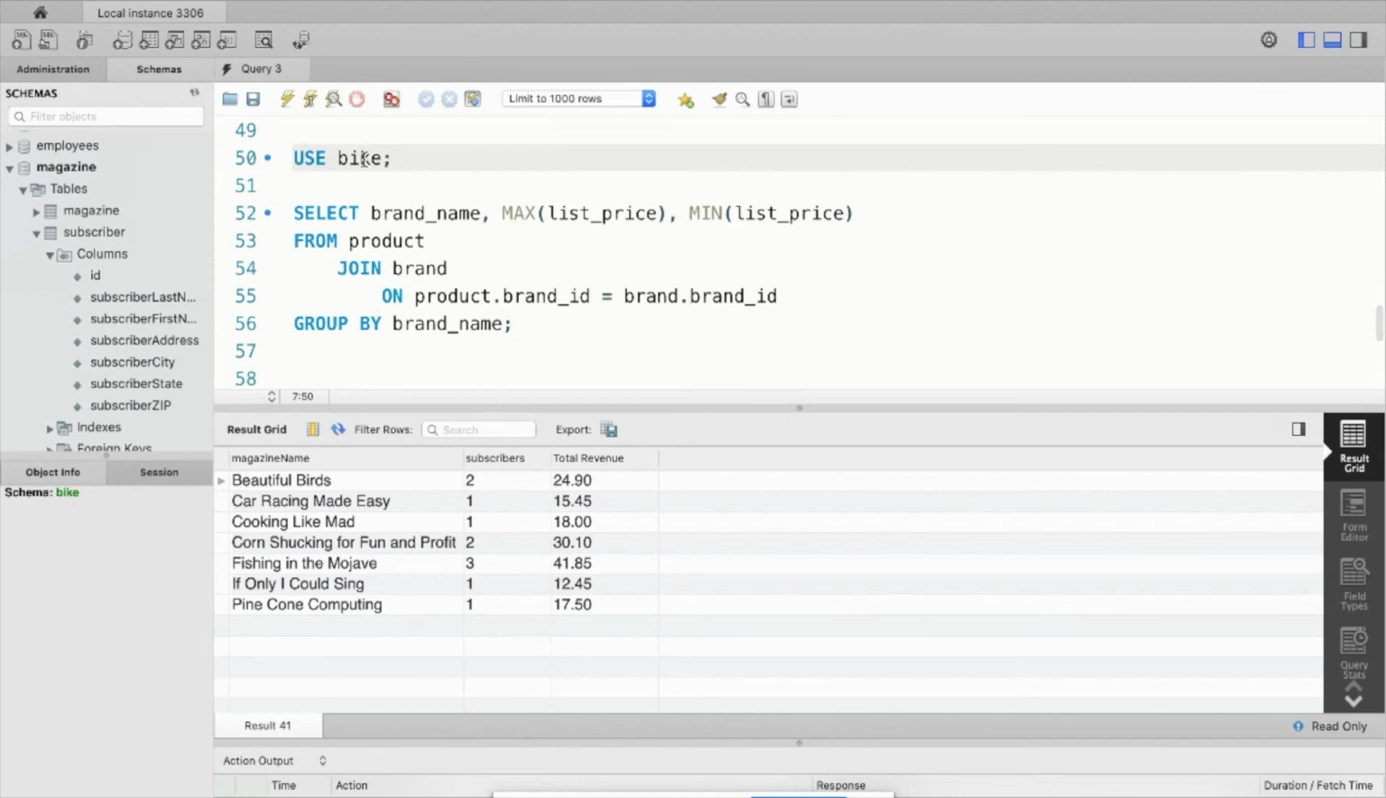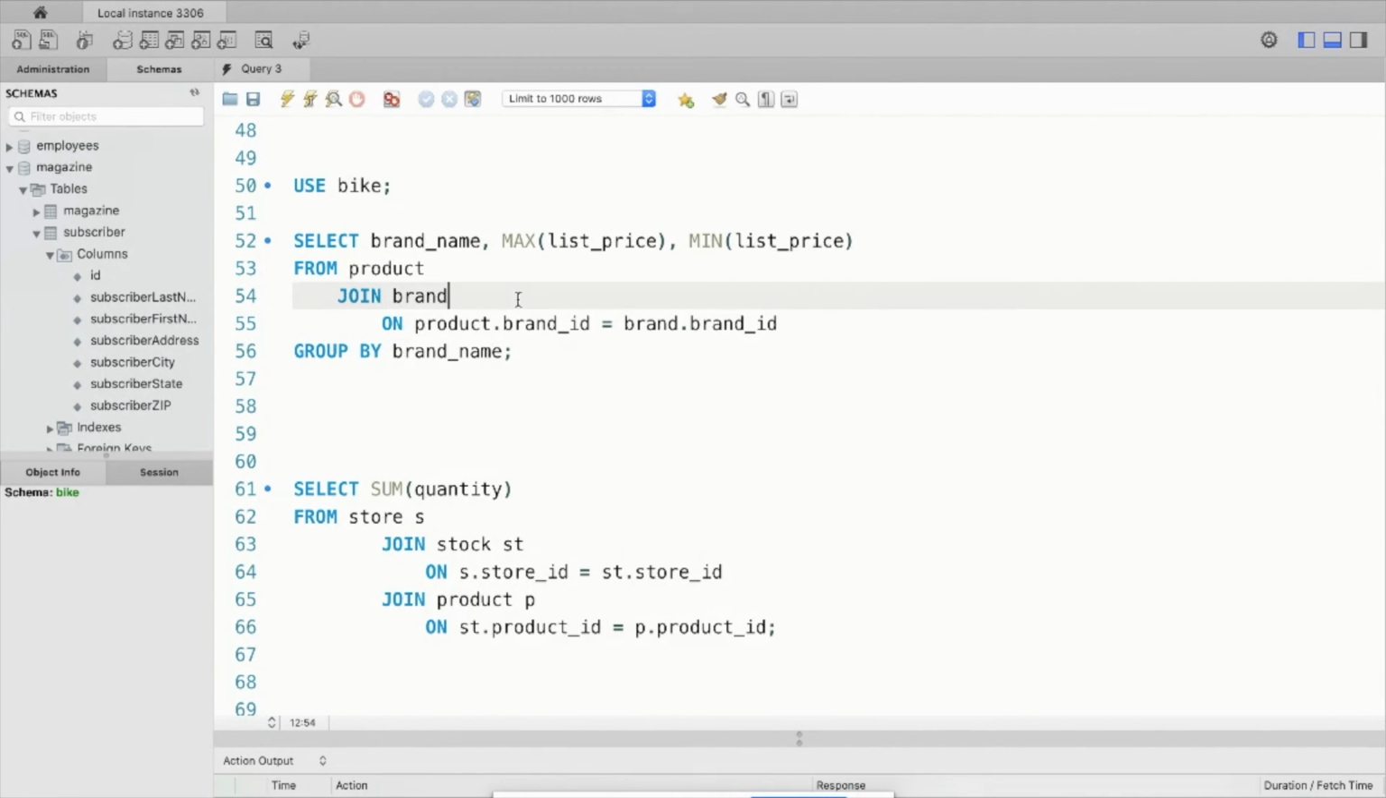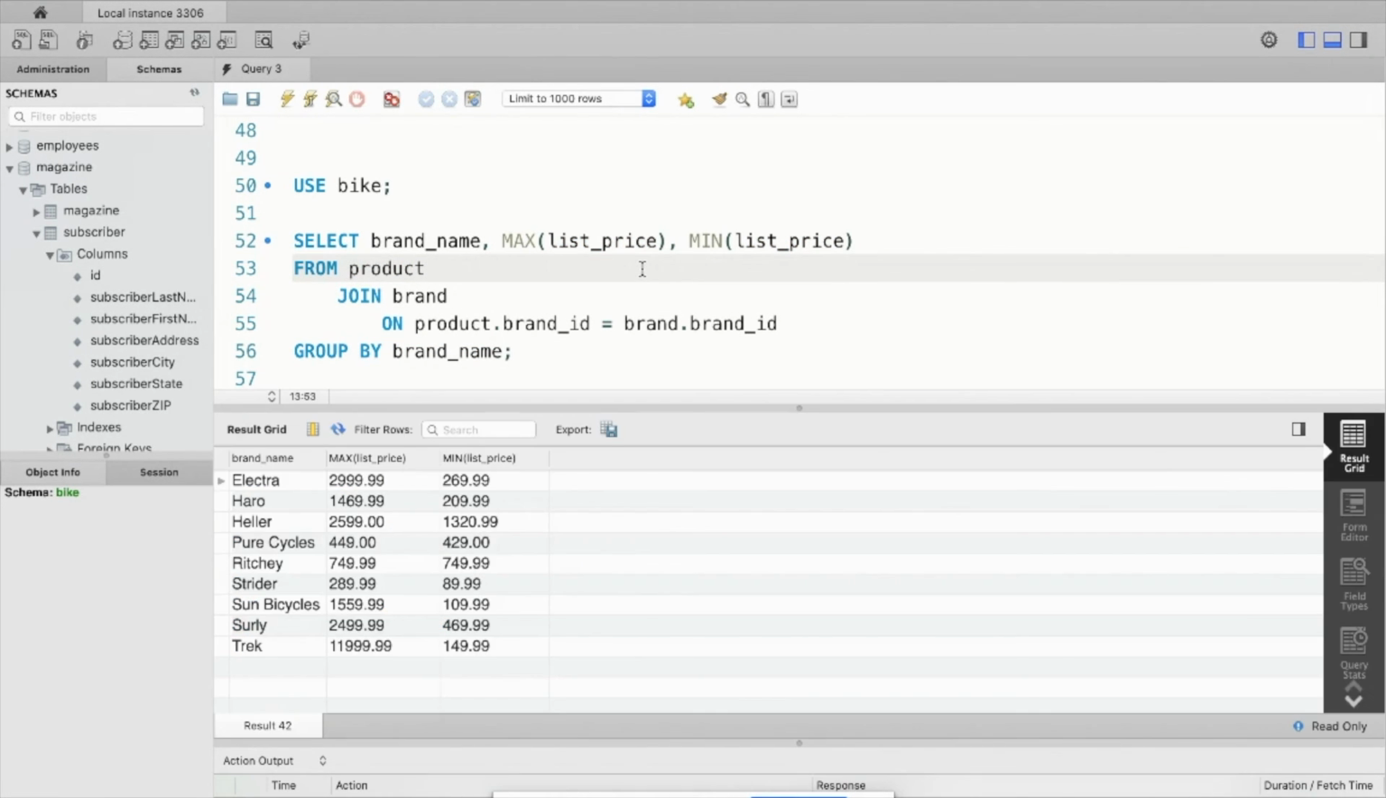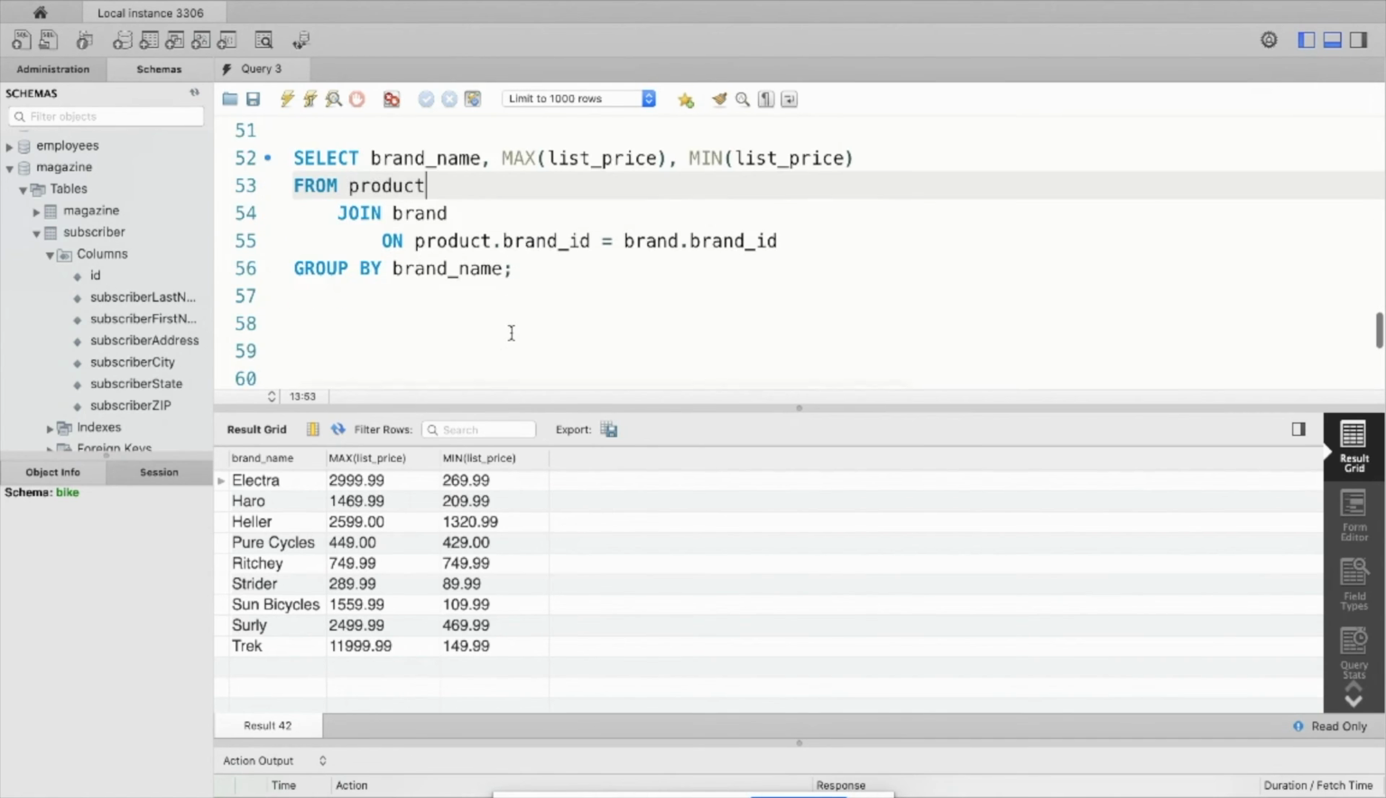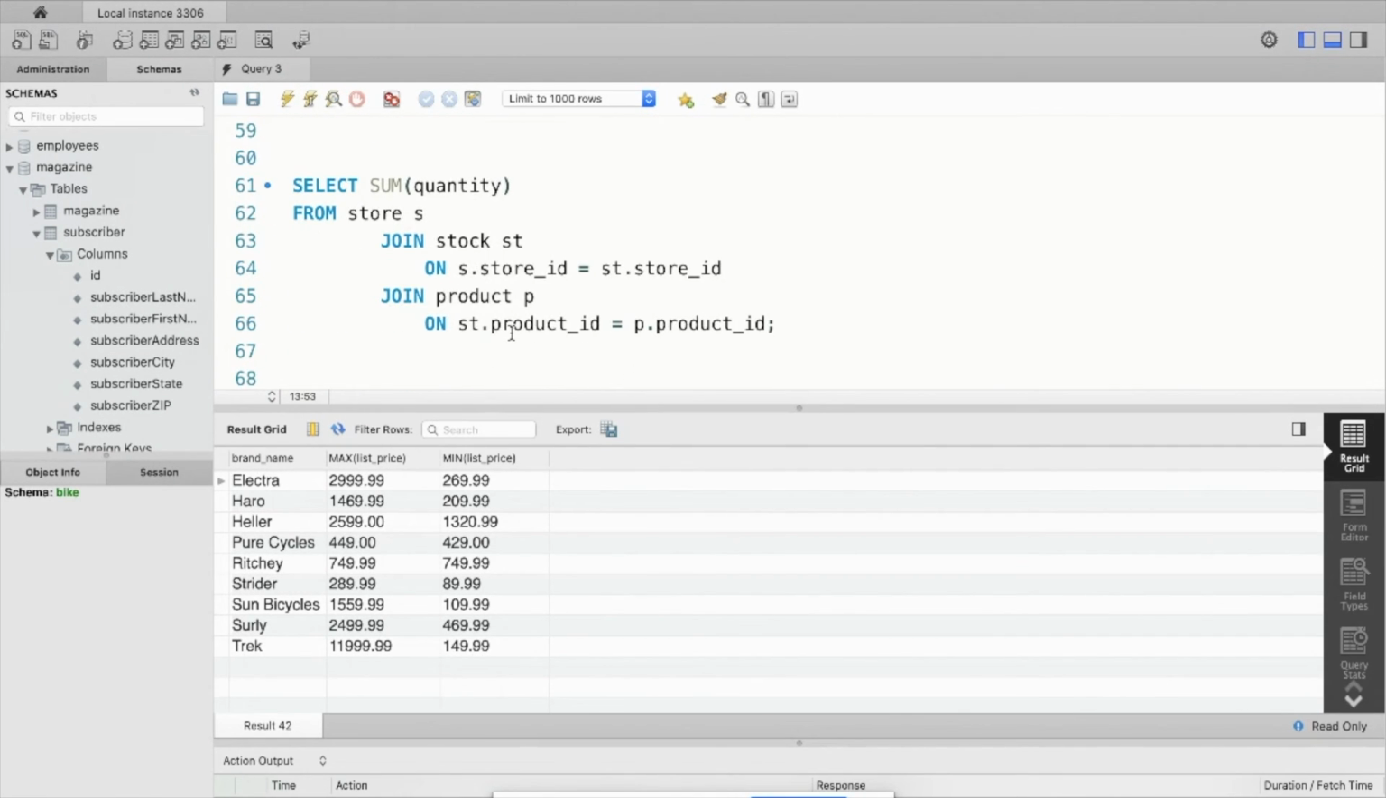Okay, back to bike. All right, so let's look at what these two are doing. We're getting the brand name and the highest and lowest prices of each bike of each of those brands. So now we're grouping it by brand first, then we get the maximum and minimum in that grouping. So now we can see what the highest and lowest prices are of each of those brands. Brand name and the price were in 2 different tables, therefore we have a join. Okay.